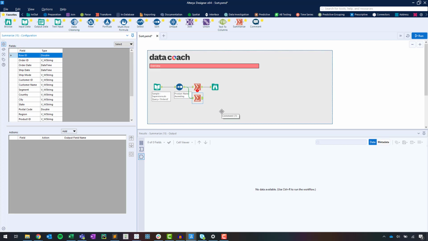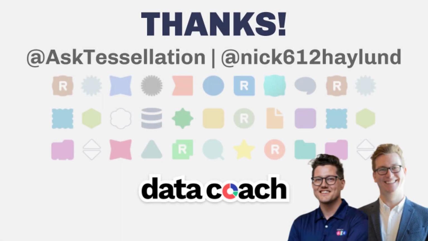And that's the sort tool, the simple tool that can be a total drag or hero for your Alteryx workflow.